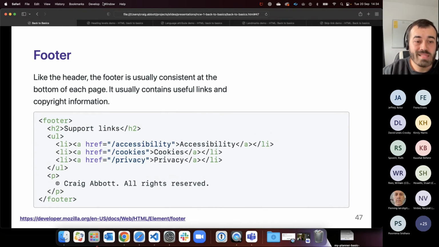Then we've got a really basic footer. So like the header, it's usually just the opposite. It's at the very bottom of the page, and it'll contain useful links and copyright information usually. So if you go on to the UK site, it normally has things like an accessibility statement, a cookies policy, a privacy policy, those sorts of things. And it'll nearly always have some kind of copyright information, just telling you that you can't steal the content on the site.